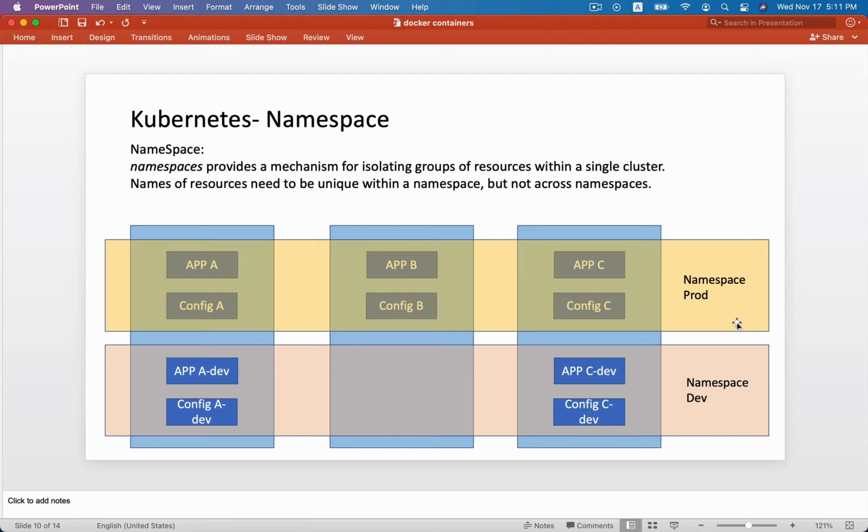So here in this slide there are two namespaces. One is the namespace prod and the other is the dev. All the resources in one namespace are unique. So here there are the FA, FB, and FC, and in the dev namespace there is the dev edition of the app.